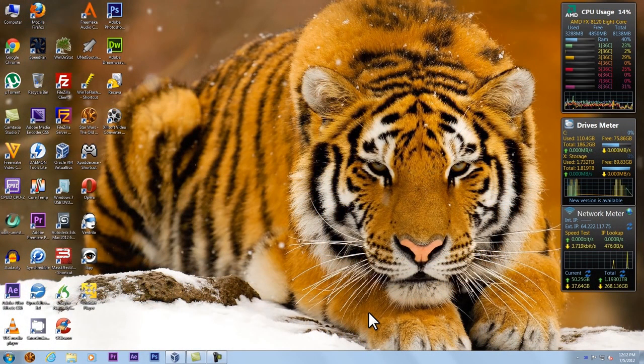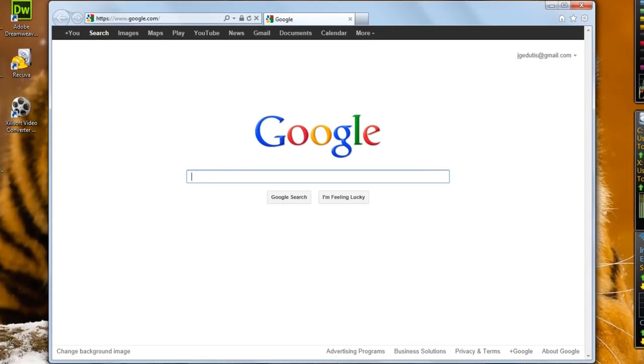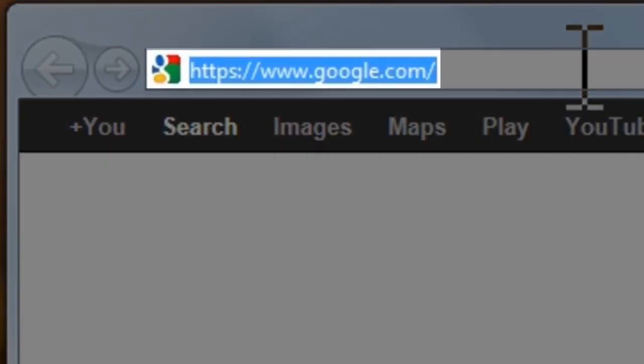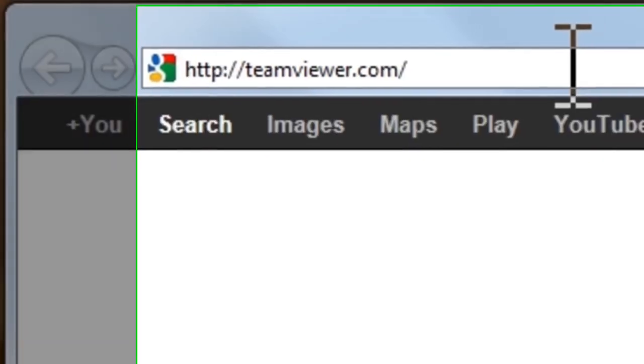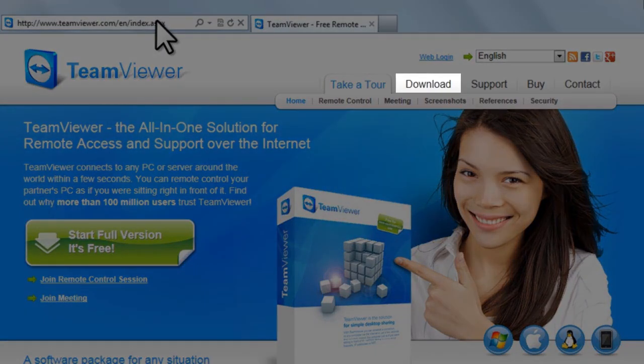Let's download TeamViewer on the main computer we'll be using for the remote support. Let's open a web browser like Internet Explorer. In the address bar, enter teamviewer.com and then press enter. On the TeamViewer homepage, click the download link.